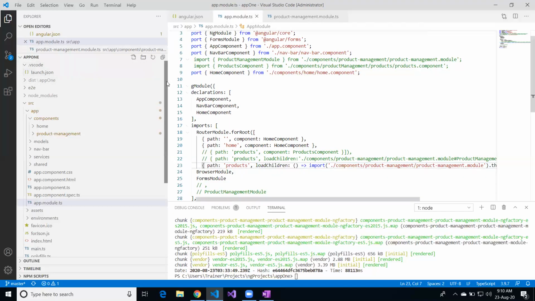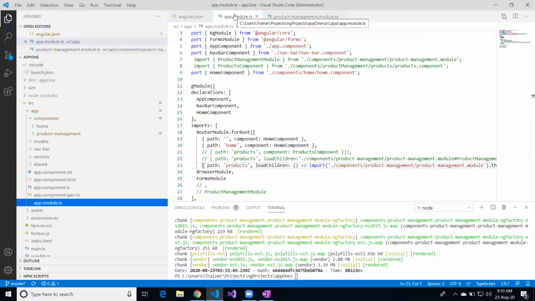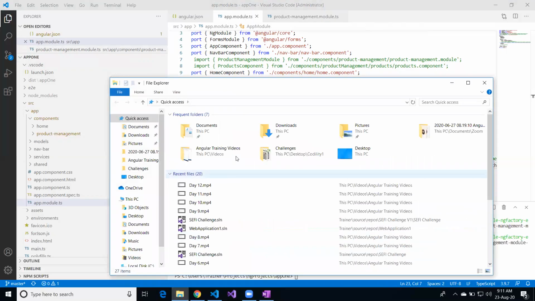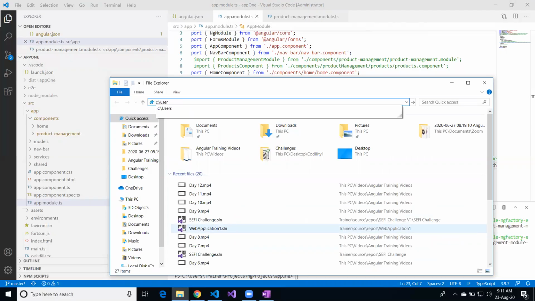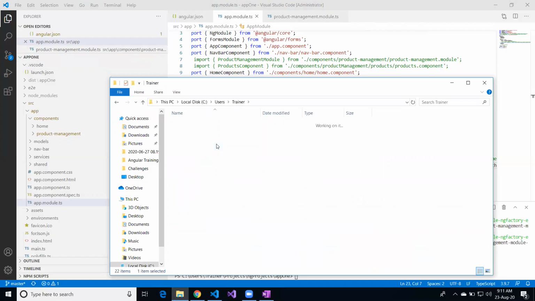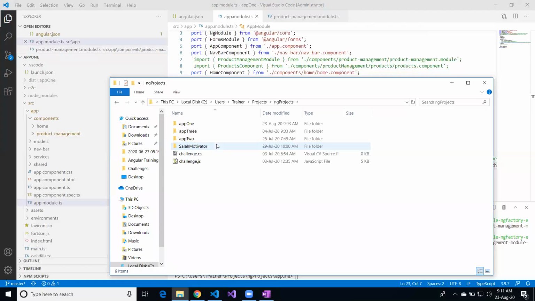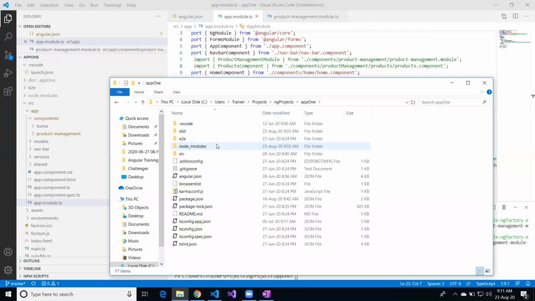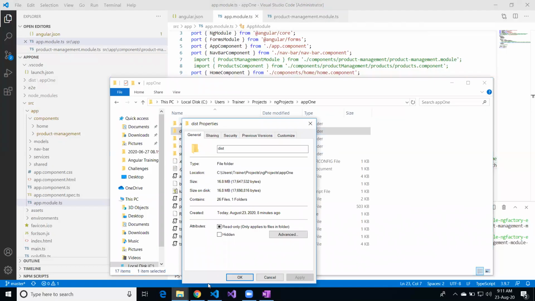Okay, so let's go back to the dist folder. For some reason it's not opening. Let me open that. It's under C user trainer projects. So let's look at the size of the folder that got created.